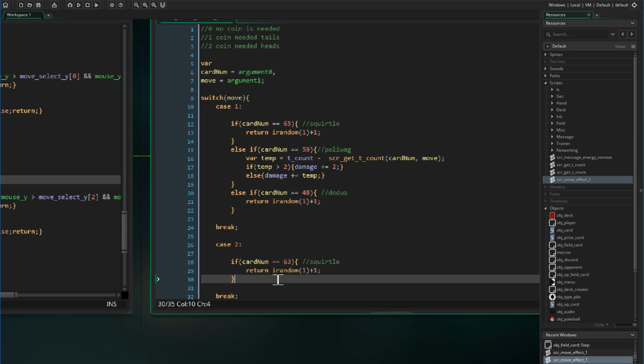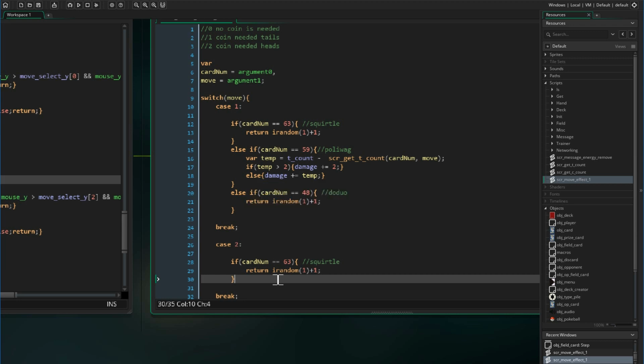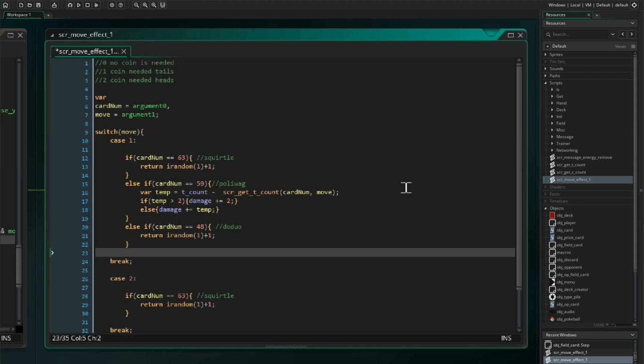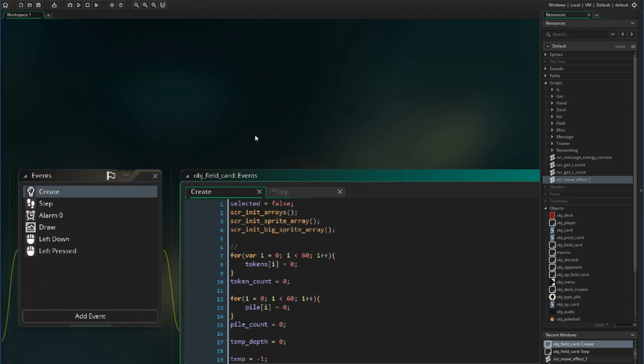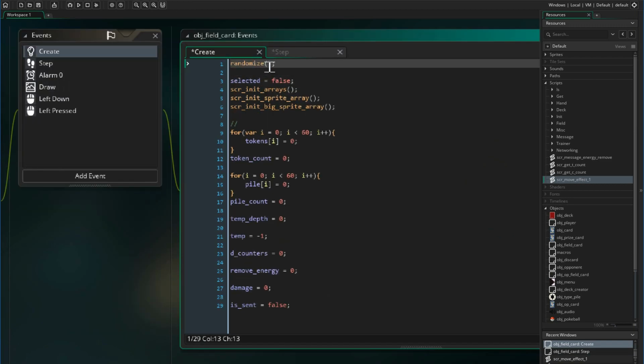Just because Squirtle's second move effect states flip a coin. If heads, prevent all damage done to Squirtle in the next turn. So that is also based on a coin flip. We need to add the function randomize to our create event since we are utilizing the function iRandom.